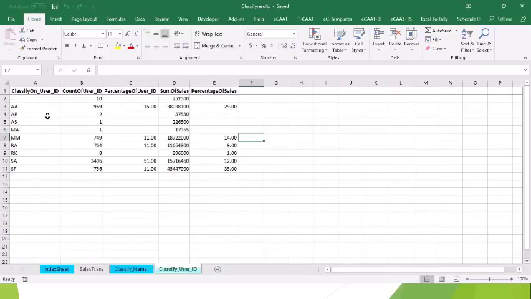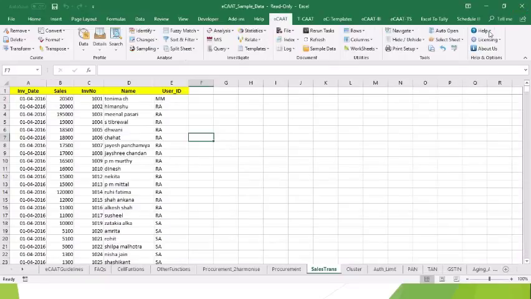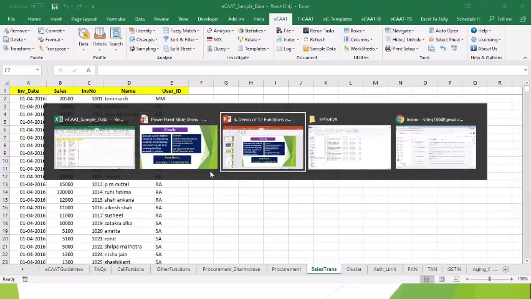Then you have classify as per the user ID. For each user ID, now you find there are 10 which are blank. For each user ID, I get the total number of transactions entered. I also get the percentage and the sum of sales. So this is how we can perform classify for multiple. So if there are 10 fields or 20 fields, I can get all these results in one glance, in one shot.